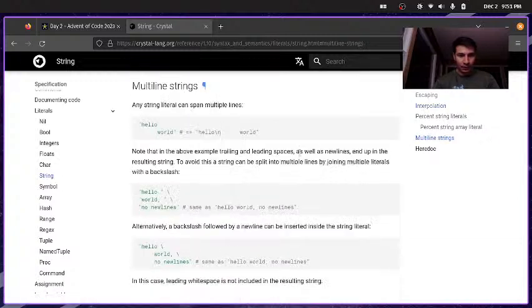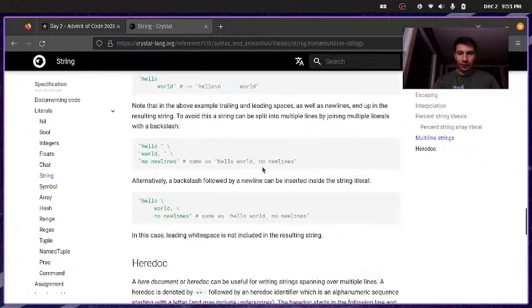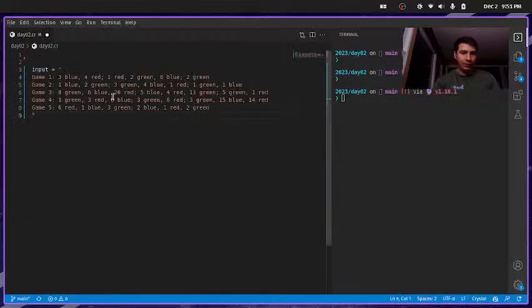Oh, okay. Any string literal can span multiple lines. Trailing and leading spaces as well as new lines end up in the resulting string. Okay. Well, we want the new lines to be in there. That's good. We'll just make sure that there's no space in front of it, and we'll just make sure that we trim it as we go.